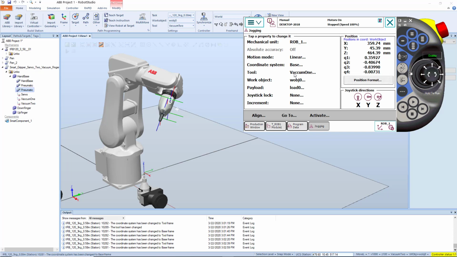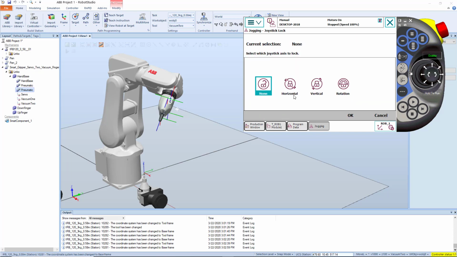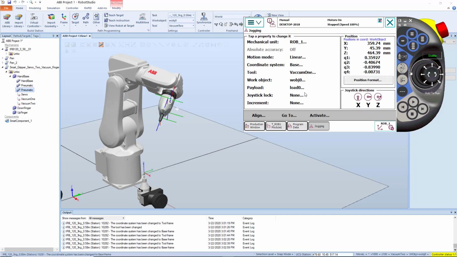Okay, so tool we talked about, work object we're not going to talk about, joystick lock. It's not as big of an issue with the simulation because we have very specific arrows. But in the real world, with the joystick, you might push it to the side ever so slightly, and that might screw up your Z or your X or whatever axis. So you can actually come through and lock all 3 or just 1 or 2. Not really an issue for our purposes, but it is an issue in the real world.